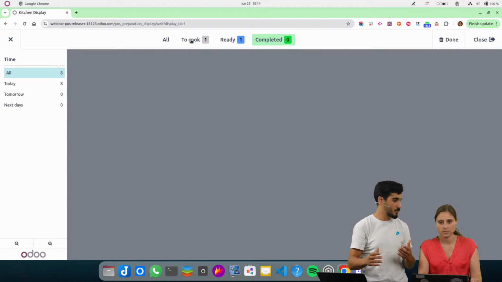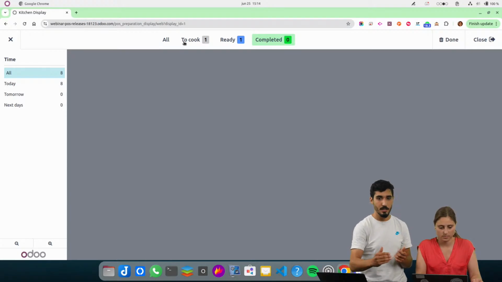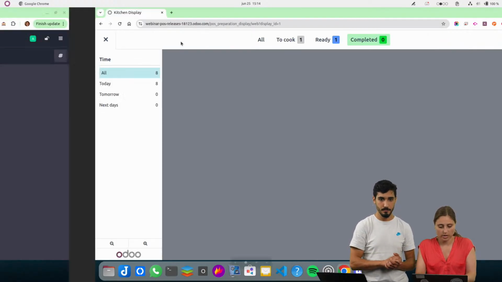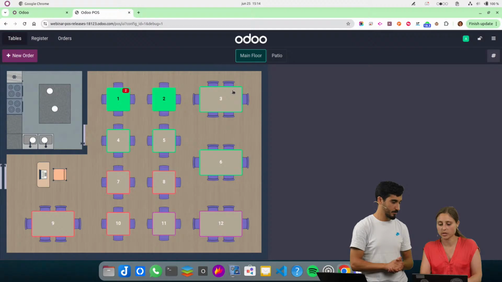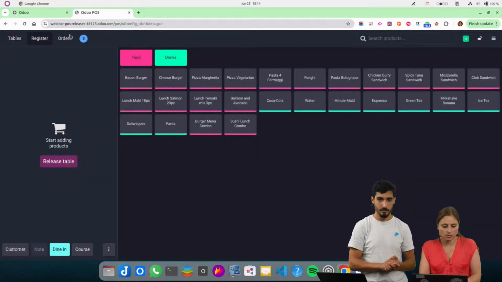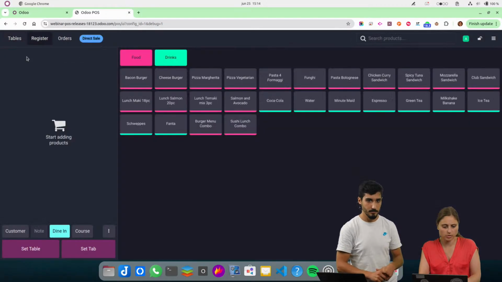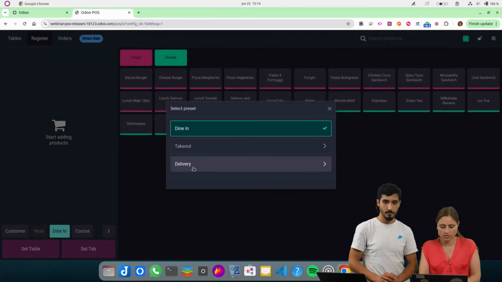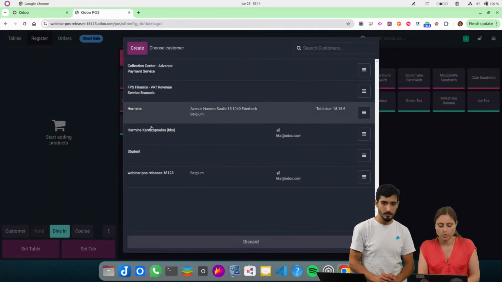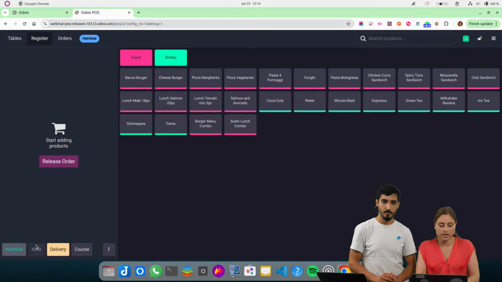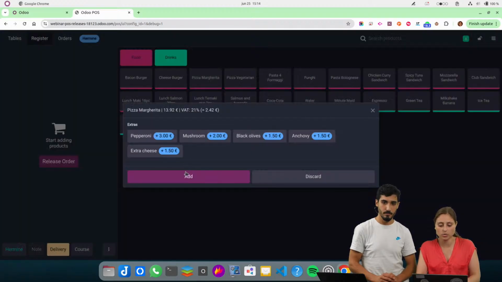It will ensure the clients always have a hot meal, and you ensure that the flow in the kitchen is totally manageable. Okay, so let's go ahead and see how you can manage a delivery. I'm not going to choose a table, but a new order. And here you can choose the delivery. Of course, you will need to choose a customer with a complete address, otherwise it's not going to work.